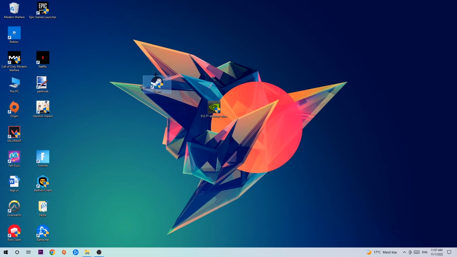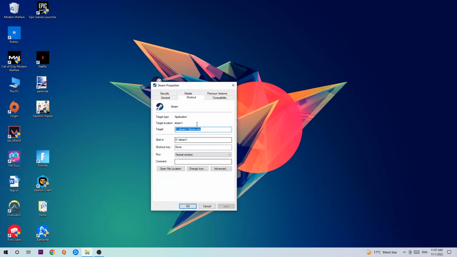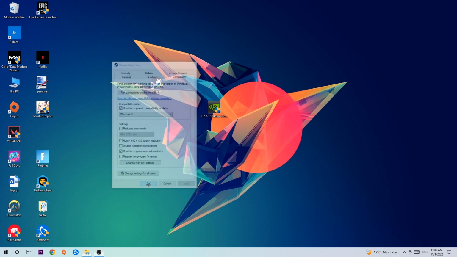And if it crashes again, return back to your shortcut, right click it, go to the very bottom where it says properties, click into compatibility, and simply copy my settings. So let's quickly run through it. Enable run as program in compatibility mode for, select Windows 8, enable disable full screen optimizations, as well as enable run as program as an administrator, hit apply and okay.